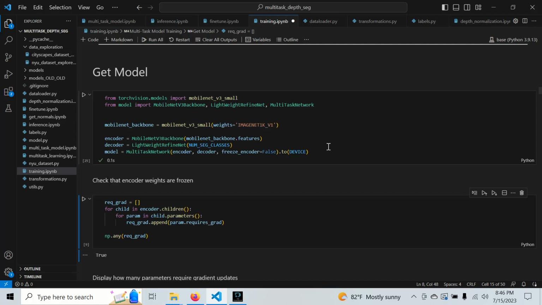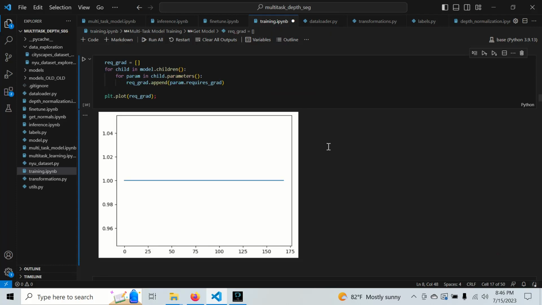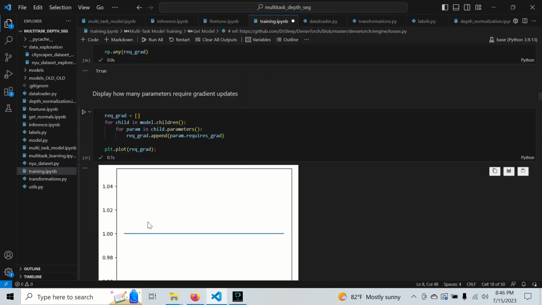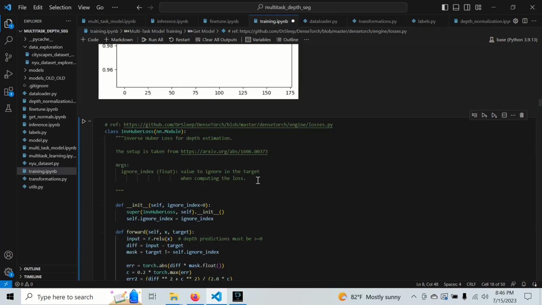Actually, it takes about 8 minutes per epoch. So I'm going to make sure. Now this is what I did previously to make sure they're frozen, but now we can see that all the weights require gradients, and that means that we are good to go, and we're going to be able to update all of these weights during training.